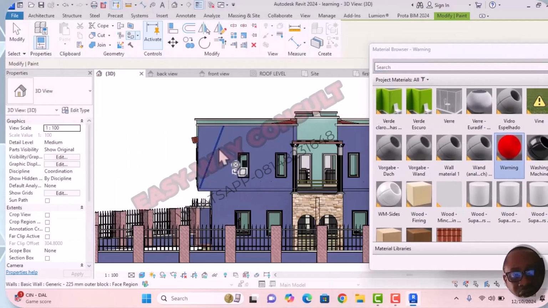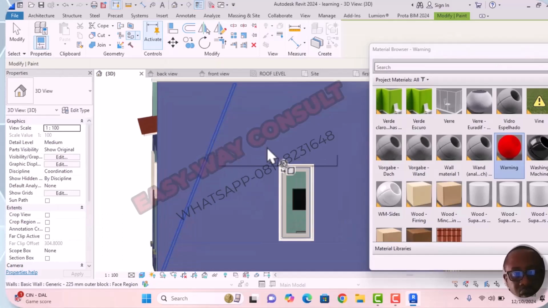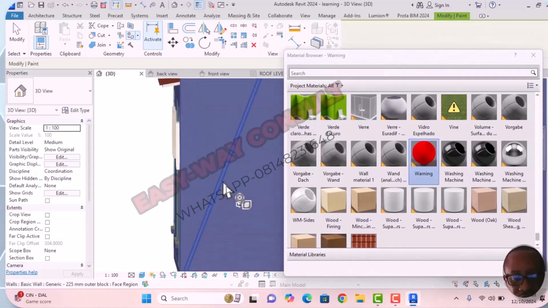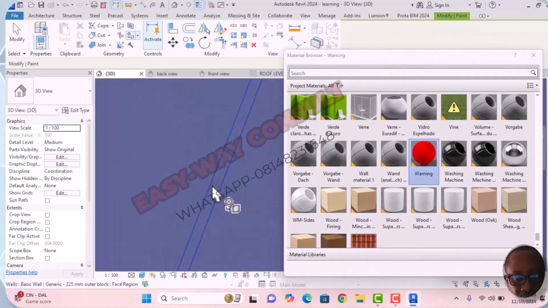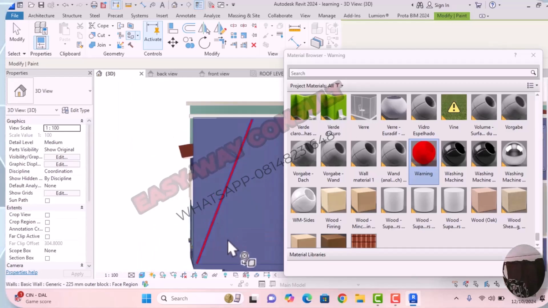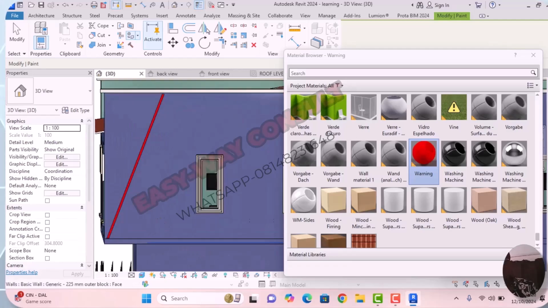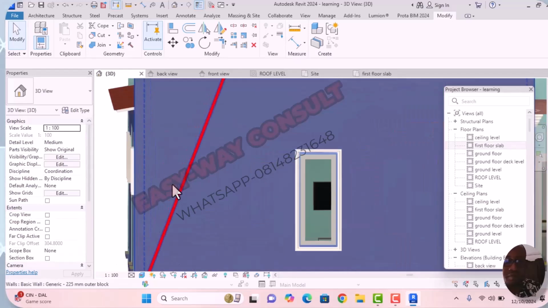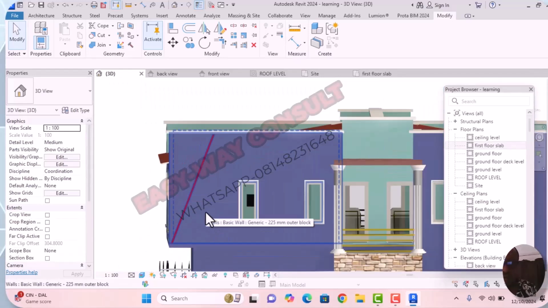Pick this red. You come here. You pick the red. You come here. You make sure you don't pick outside it. Pick inside. You pick this. You will say okay. So we have gotten this paint. Hope you understand it.